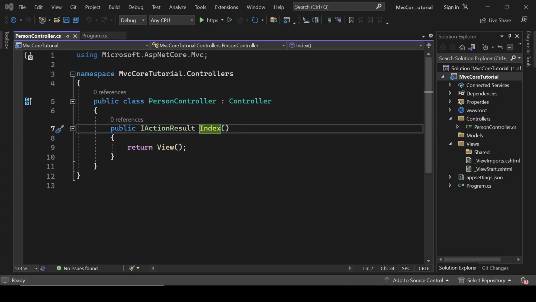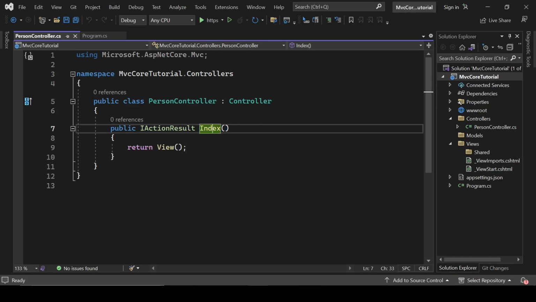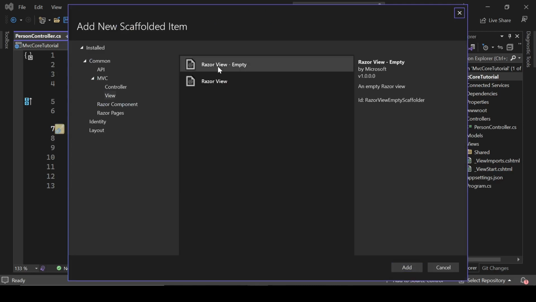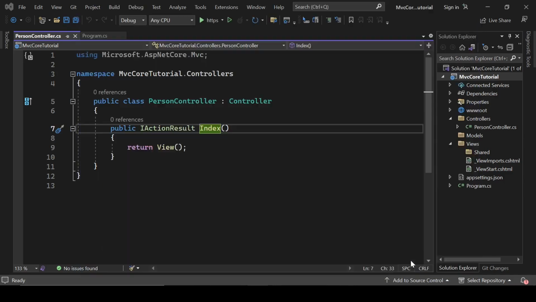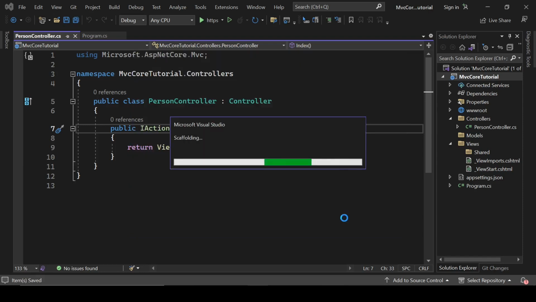Let's see how to create a new view. For that, we have to click on this index. It's very simple. Right click on the name of the method and click Add View, and here we will select this Razor View. Click on Add. Now it is asking, create as a partial view, no. Use any layout page, no. Click on the Add button.